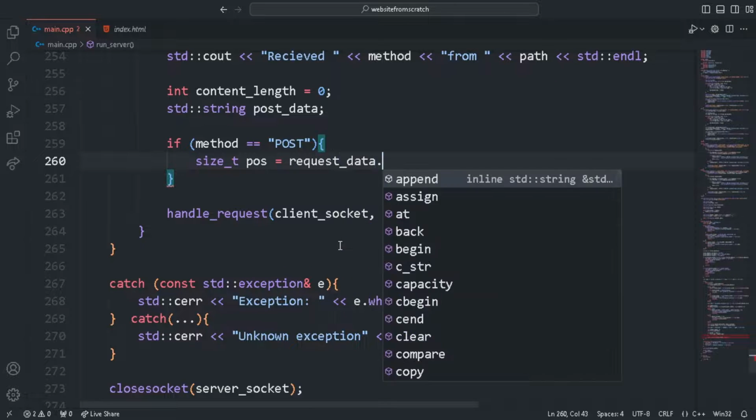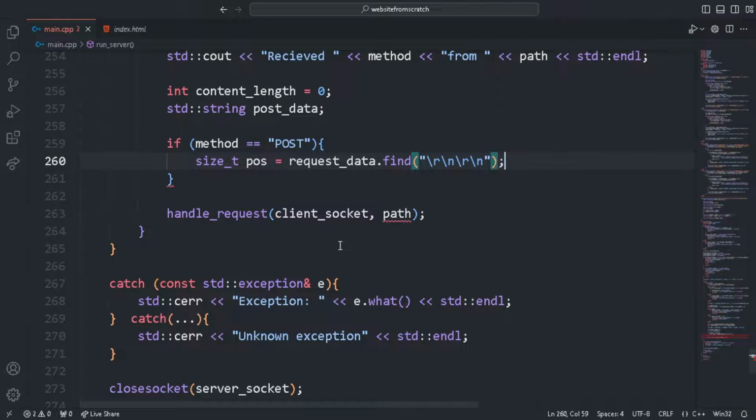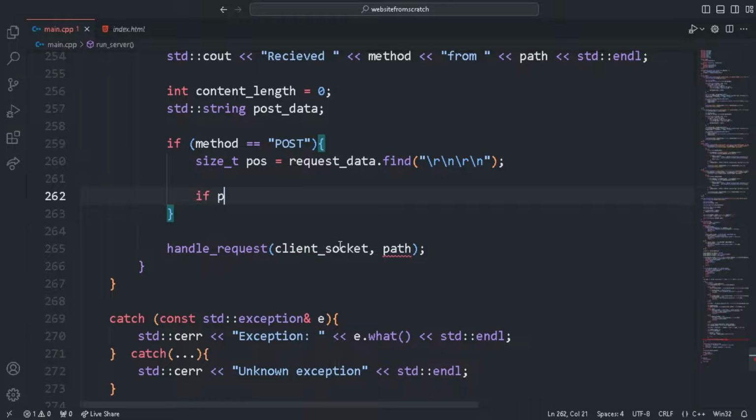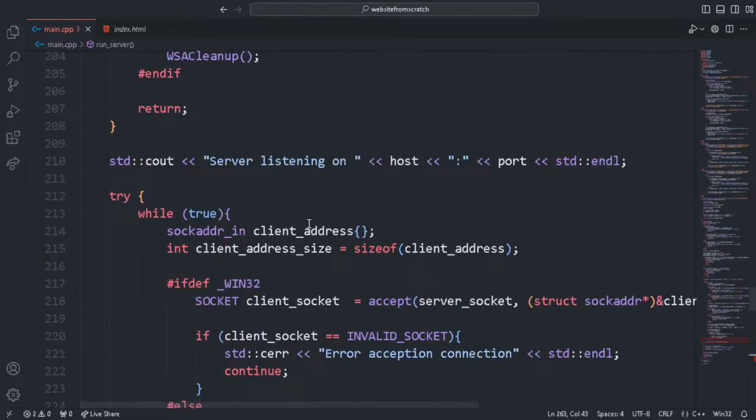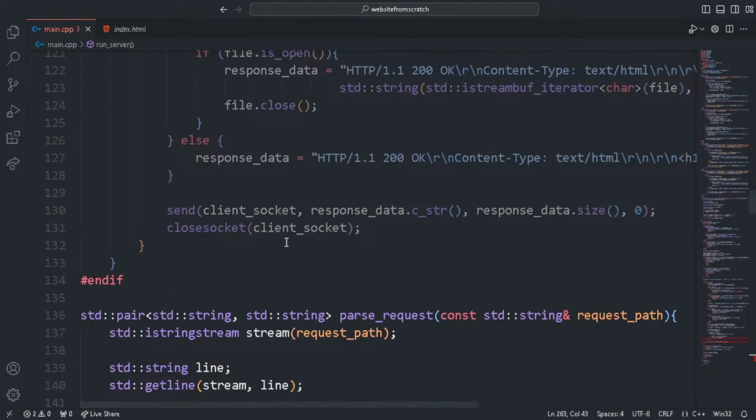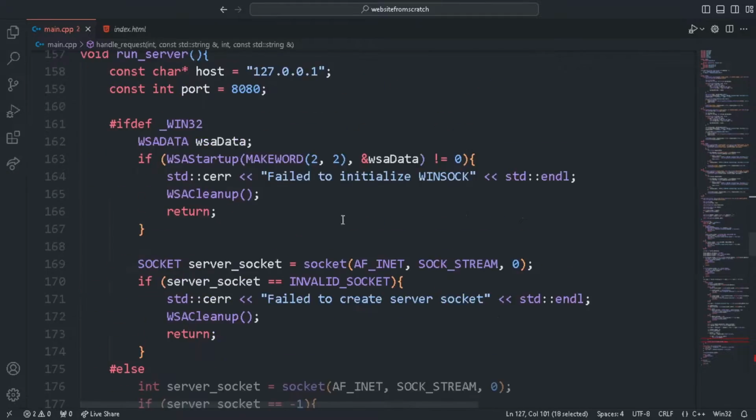We are going to find, from the request data, the \r\n\r\n, which comes before every actual HTML content. Now we check if the position is not equal to std::string::npos, then we'll extract the headers and create a string stream for parsing. So std::string headers is this value. Actually, headers is this HTTP value until in here. So this is the header and this one is the code for HTML. So we are getting the headers.